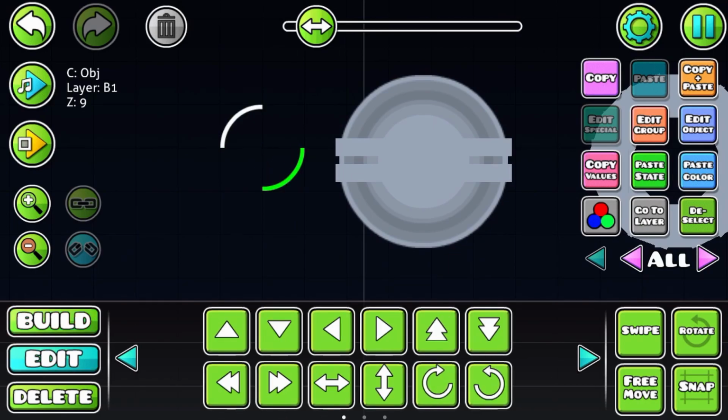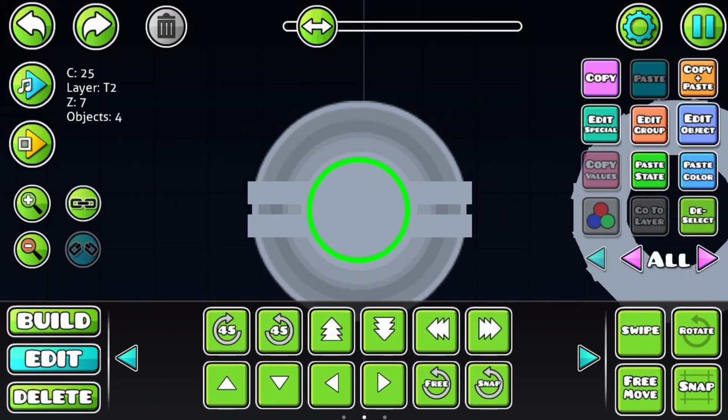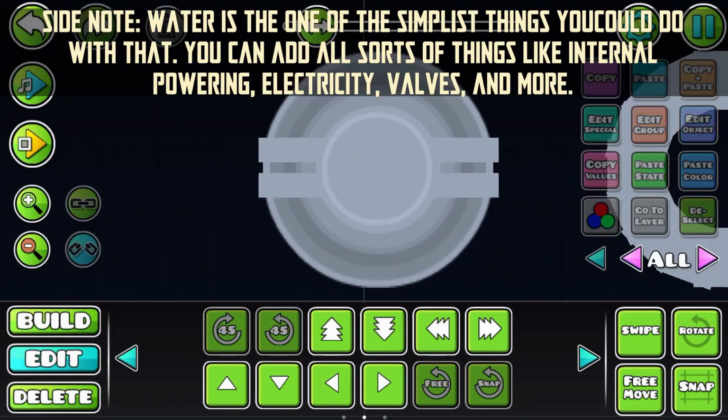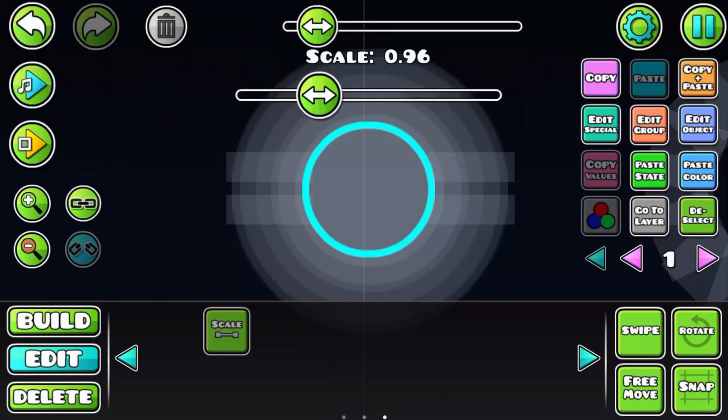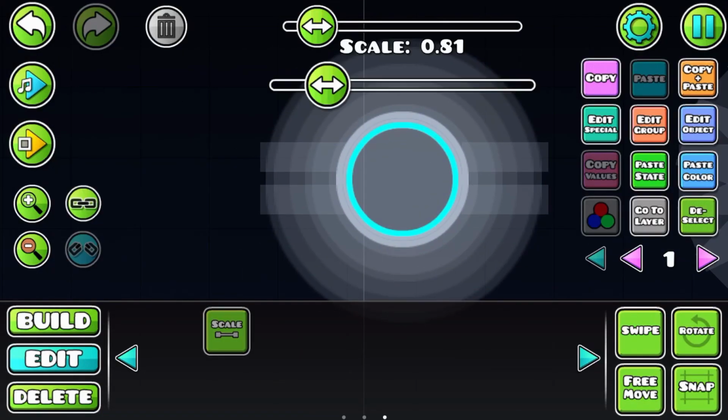For the middle section, I'm going to use the T2 layer in order to add a blending effect on the design. Creating a hole will allow me to put designs like water inside. It's practically the same steps, so I'll cut the part here.